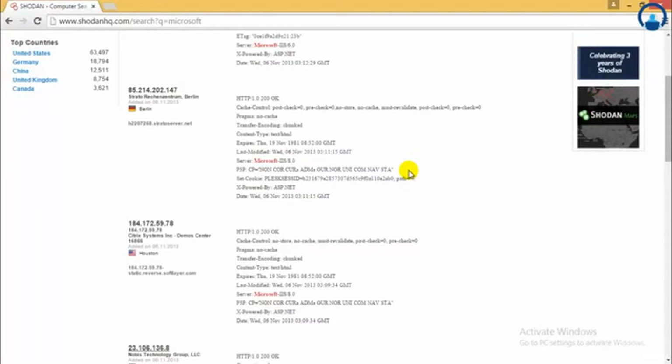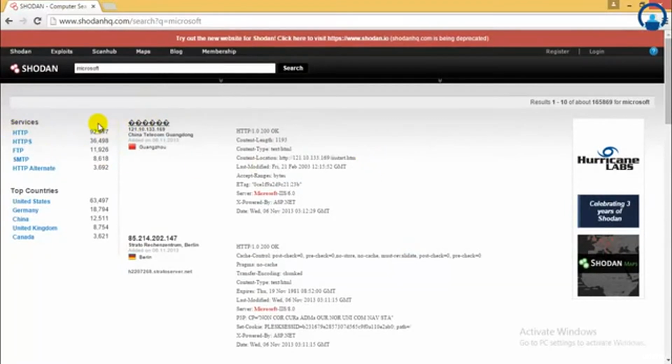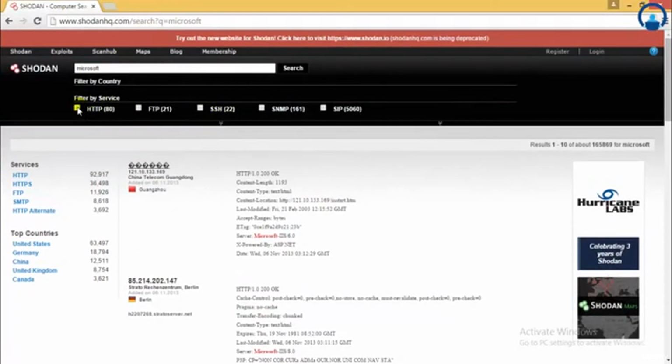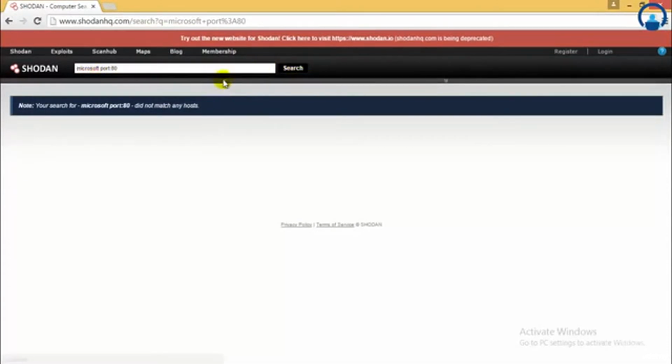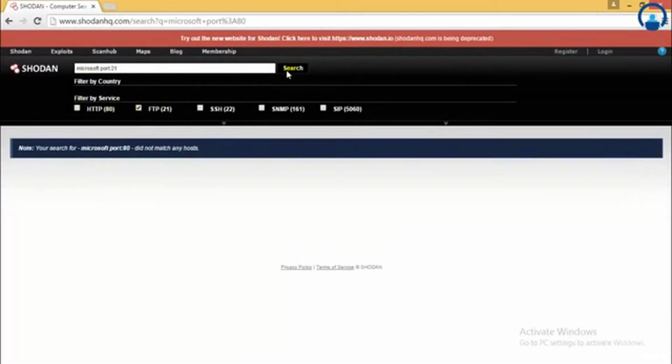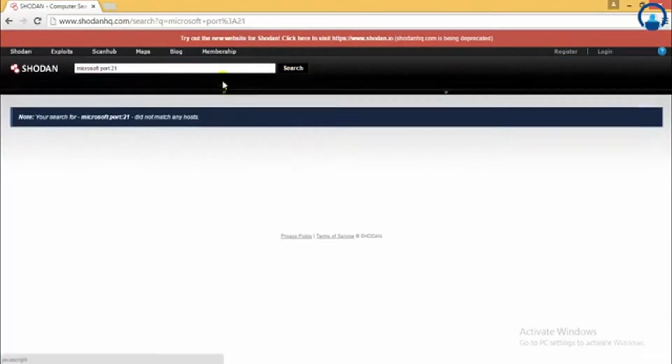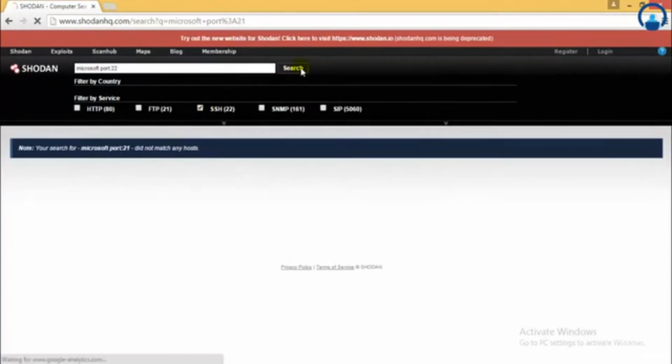Okay, so as you can see, we have these services running on Microsoft, and these are the top countries using them. If I want, I can filter these by services. So let's check. If I want HTTP, then I'll search for port 80, and let's see, we don't have any port 80 open over here. So let's check if we could get FTP open. No. Then this proves that Microsoft is quite secure, and it won't be easy for us to hack.